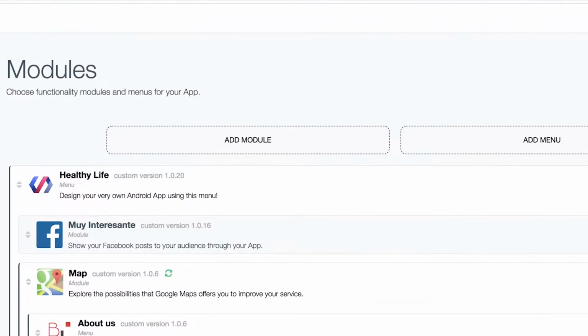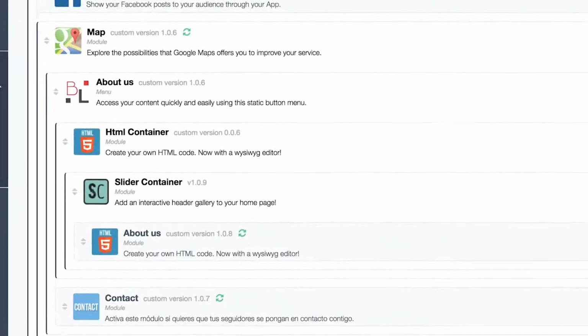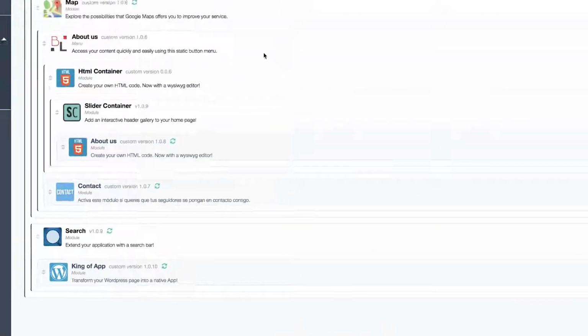For example, the current module screen tells us that it contains a polymer type menu called Healthy Life and a series of normal modules and container type inside. You may find it complex. Don't worry if you don't understand it yet. We'll treat it little by little.